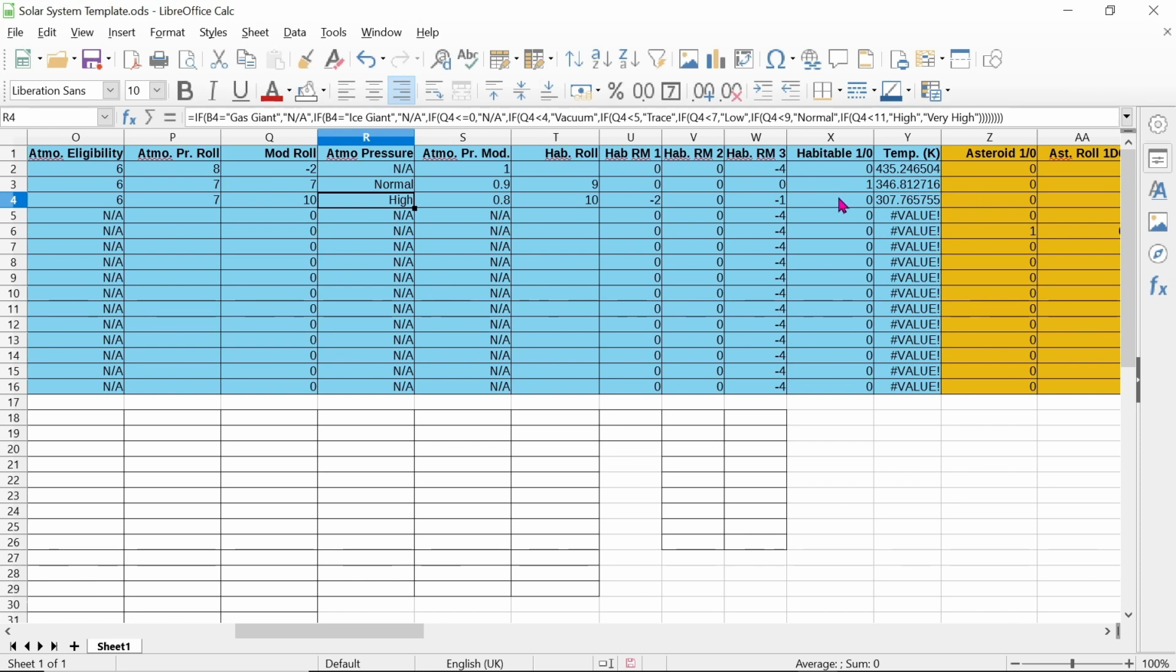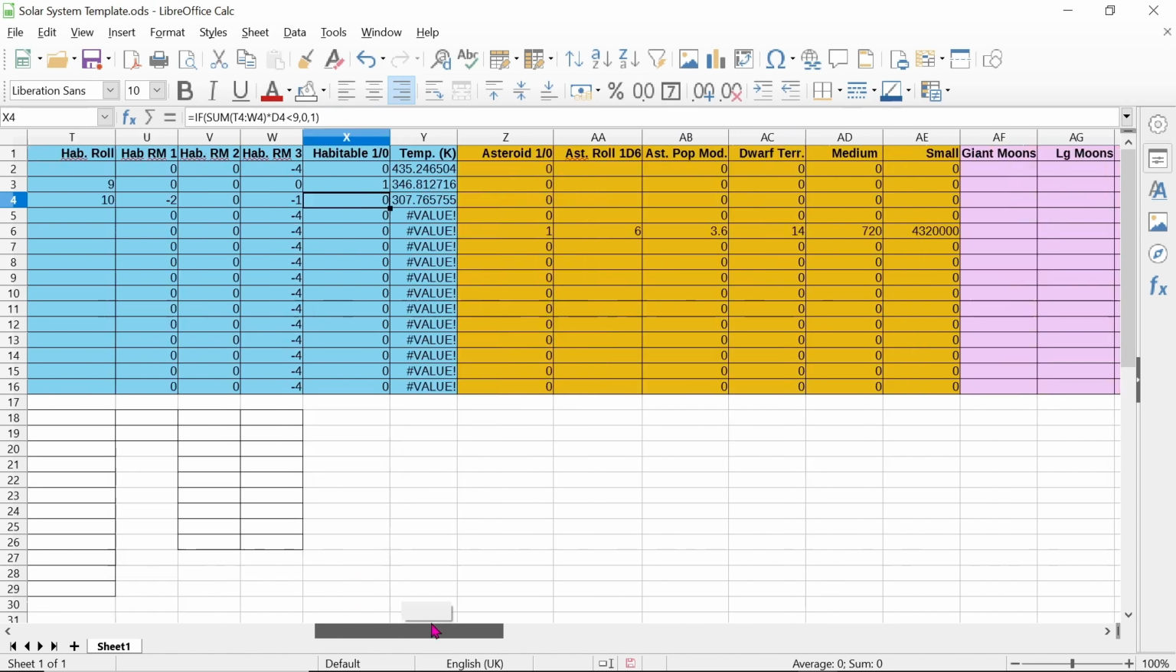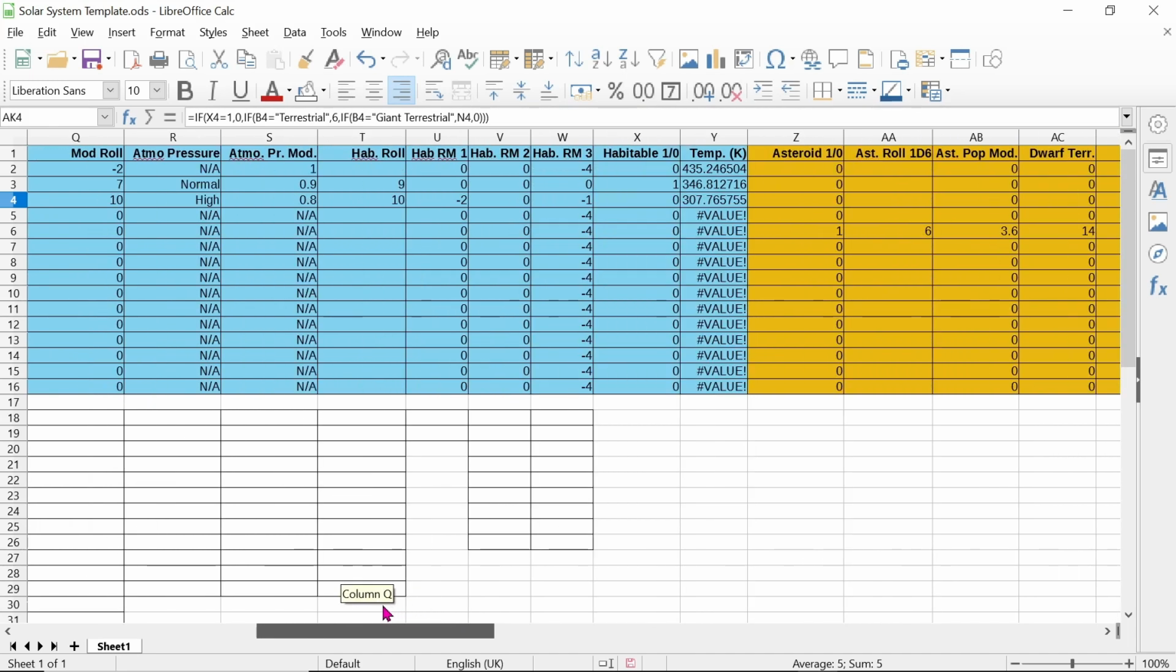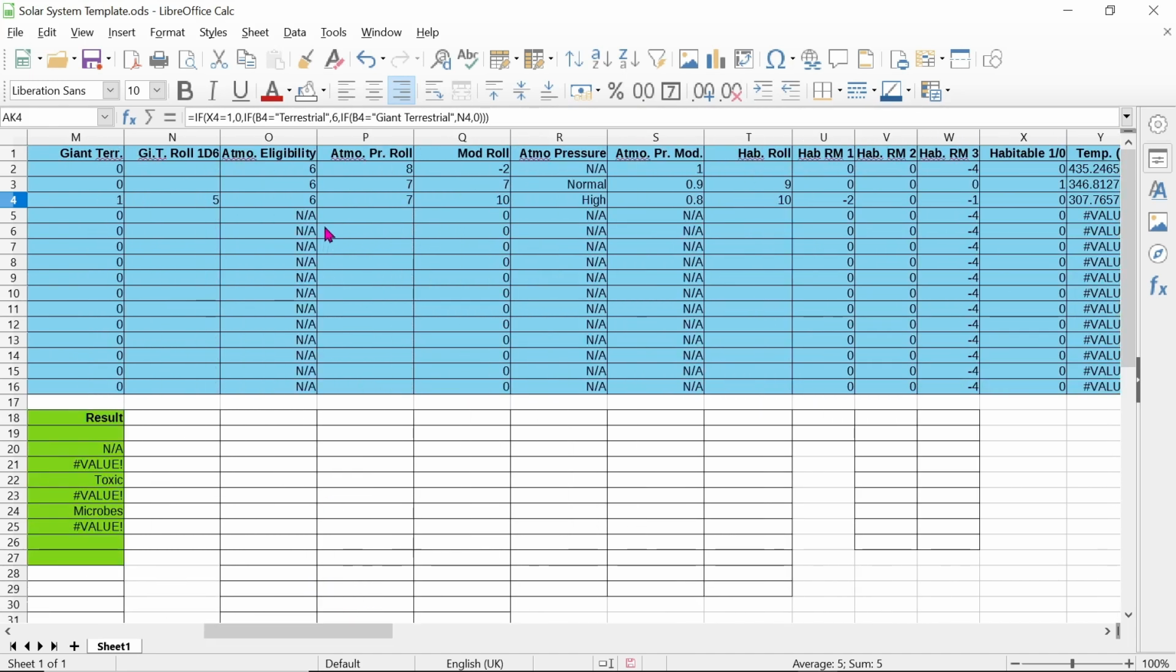And now that this is a not habitable world, come all the way back here, and we see it's, why is that a 5? That should not be a 5, that should be a 6. Why is there a 5 there? That should be a 6. And that should have been a 5. I'm dumb. I typed the number 6 in here, and that erased the equation that was in here before.